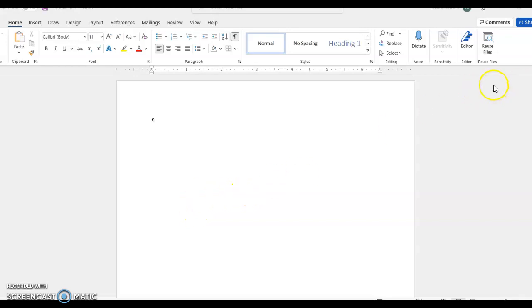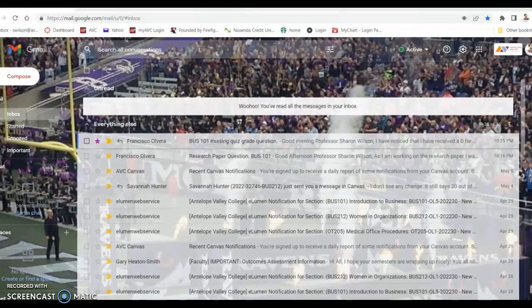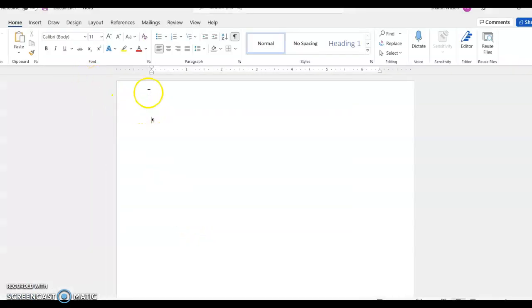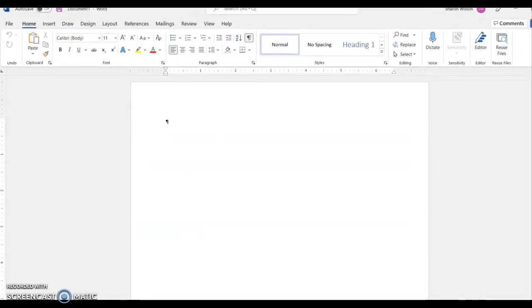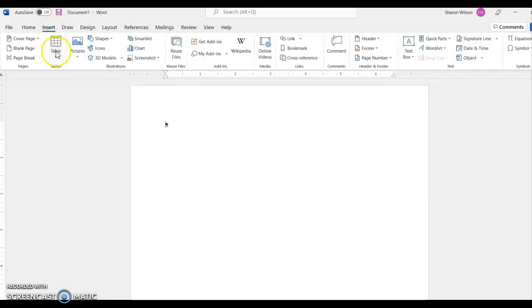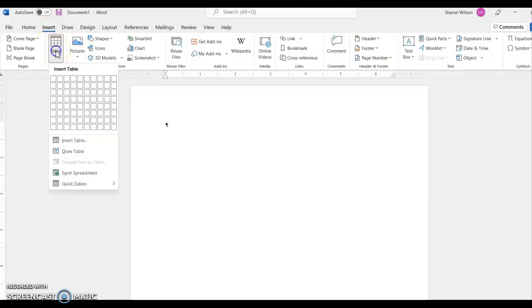Okay, how do we insert? I'm assuming you're talking about the tables. Oops, where'd you go? Okay, so you can go several places. Insert, table. There's two ways you can do it.